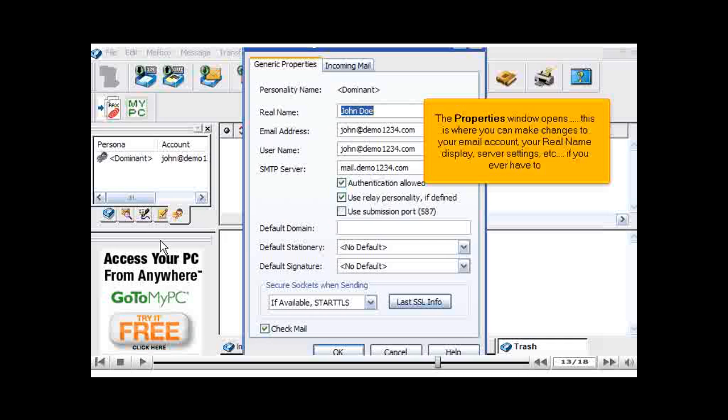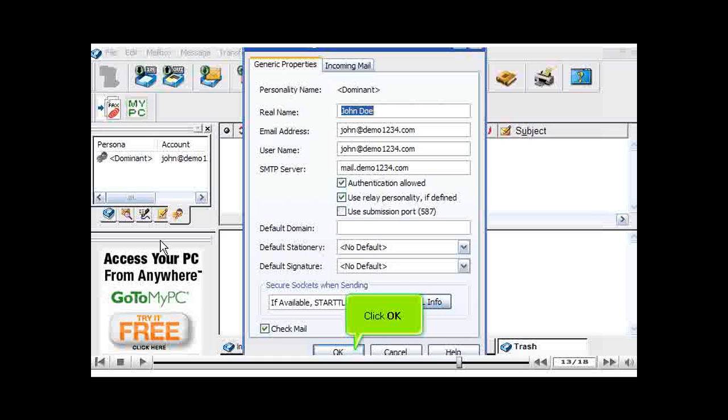The Properties window opens. This is where you can make changes to your email account, your real name display, server settings, etc., if you ever have to. Click OK.